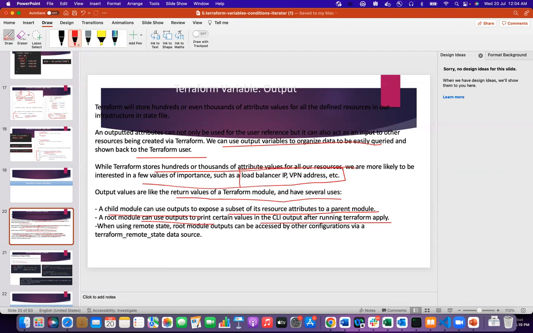Now, normally, whenever you are going to execute, your developers and other folks would be interested in these values because they are going to use them within their code as the endpoint. So whenever your application is executing, it calls these endpoints in order to send the request to them. So it makes sense that we put these variables in the output wherever possible, so that Terraform is able to relay all the information to the user.